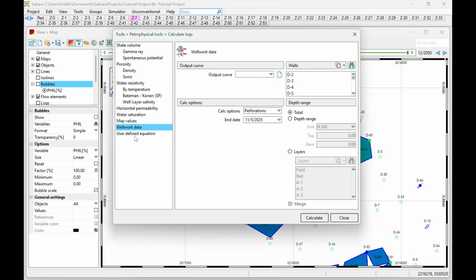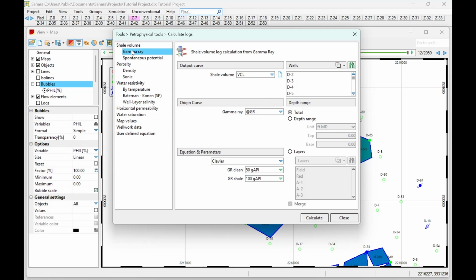Or we can also create a new equation that is going to create a new correlation between logs. So let's advance with the following example. Let's create now the curves of V shale. So for V shale we have two options. We have gamma ray and spontaneous potential. In general, it is better to calculate the V shale based on the gamma ray. It's more precise than spontaneous potential.